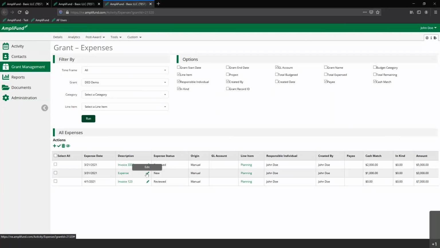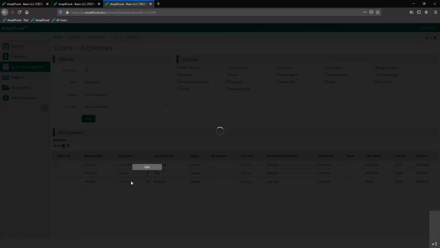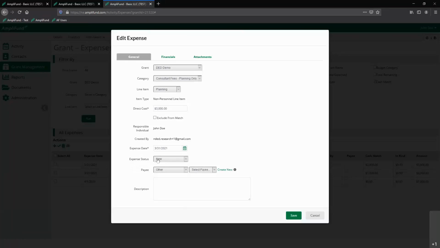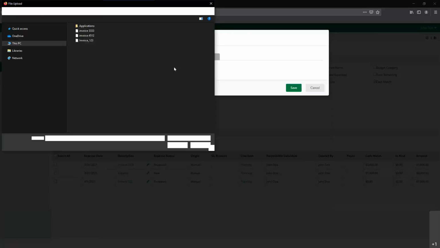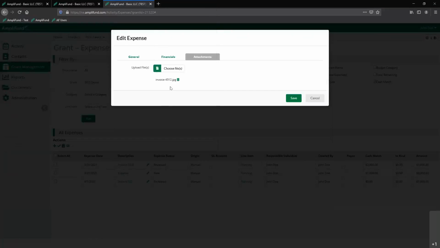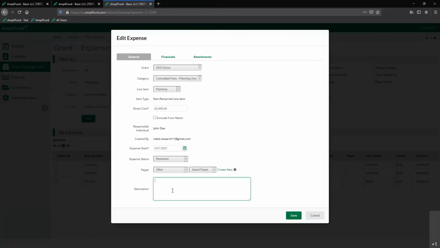So I'm going to click Edit. I'm also going to add a description, because if you don't add a description, it just says expense. Make that reviewed. And let's see if I have source documentation in this one too. I don't, so I'm going to go ahead and add that. This 4512. Click Save.